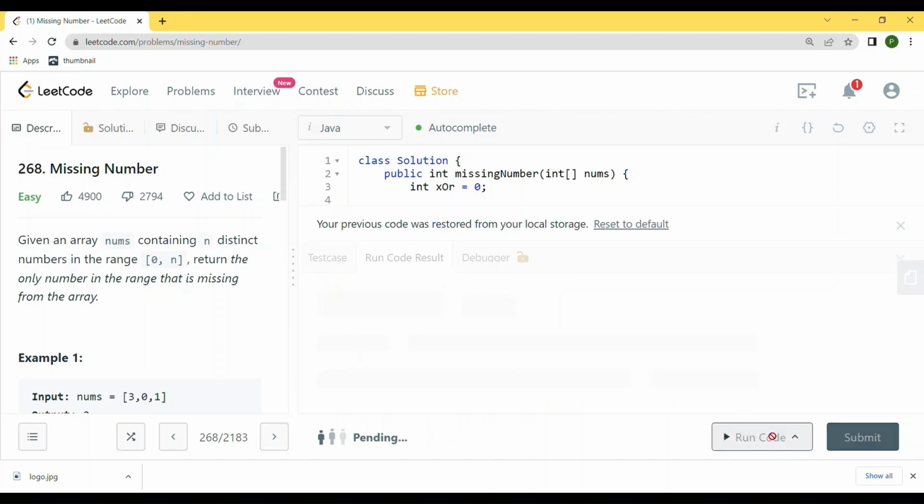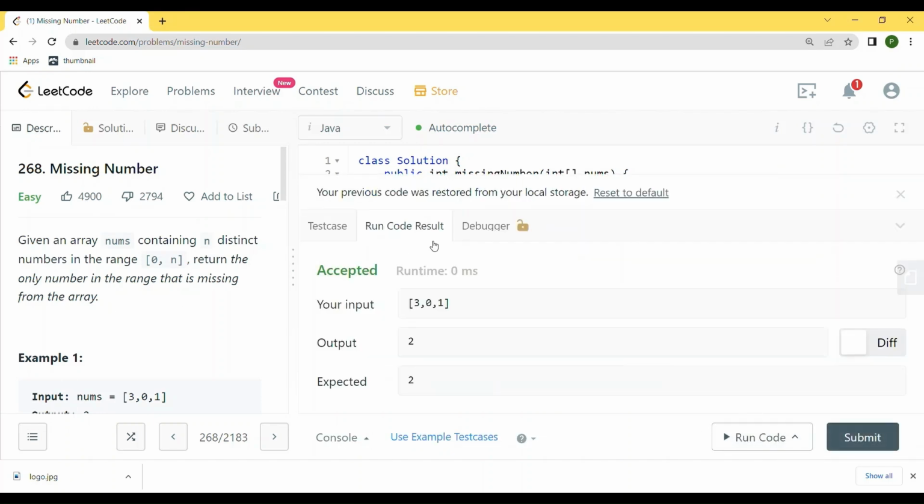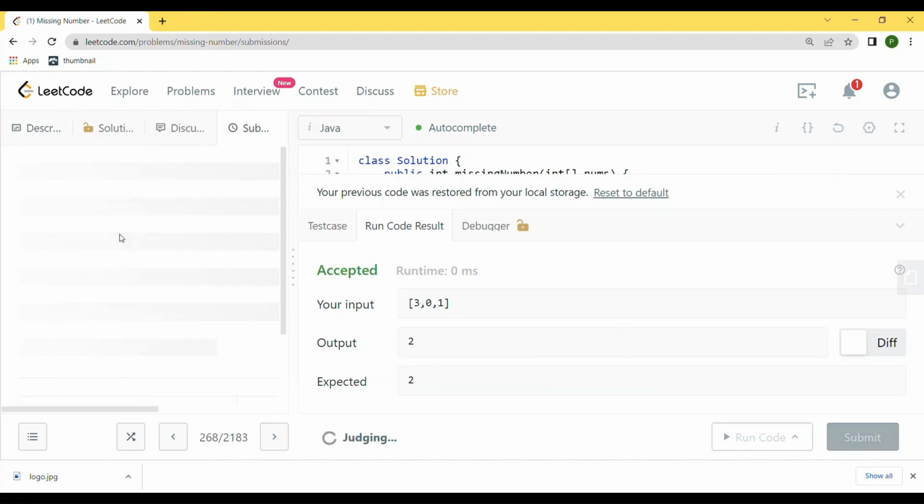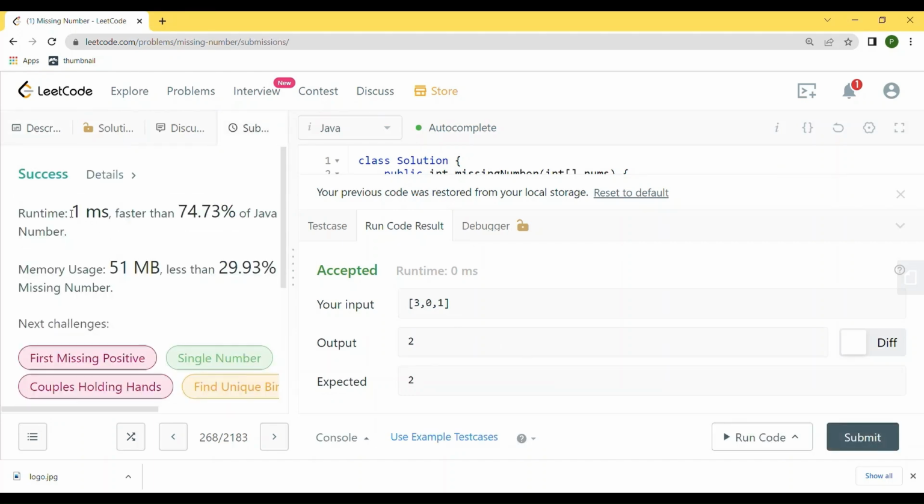Let's try to run this code. Looks like our code is running. Let's try to submit it. And yeah, our solution works perfectly fine, and it's actually pretty fast and pretty efficient.